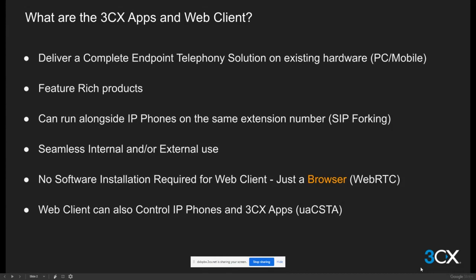It's an all feature rich product, like we can run alongside the IP phones on the same extension number. That means there's SIP forking. That means we can have more than one endpoint for a particular extension. If we have extension 111, we can have the 3.6 application installed on the laptop, on the mobile client, a 3.6 IP phone provisioned for this particular 111 extension, and we can also use the web client for this extension.